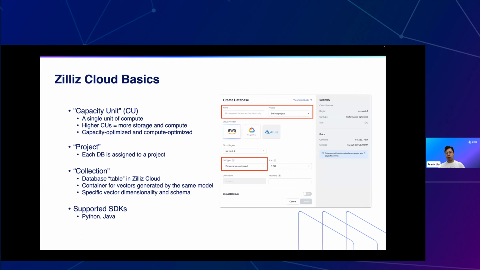But before I do that, I want to go over some terminology first. Inside of Zilliz Cloud, every single instance has a number of what we call capacity units or compute units associated with it. We have different types, as I alluded to earlier. So you have a performance optimized CU.